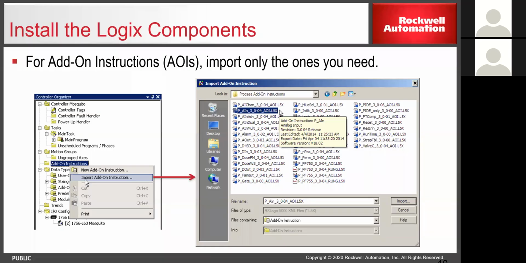So to use the library, step one, unpack it. And then once you unpack it, you can go use it in the controller. And so basically the deployment process for this is pretty much the steps that I'm giving you here. So step one is install the add-on instructions that you're going to need.